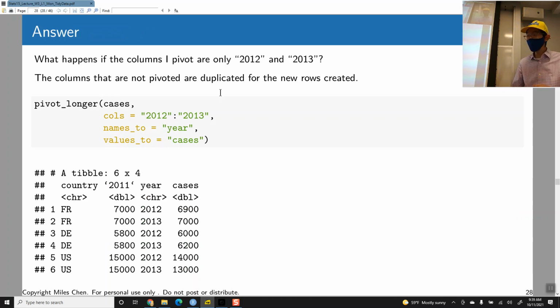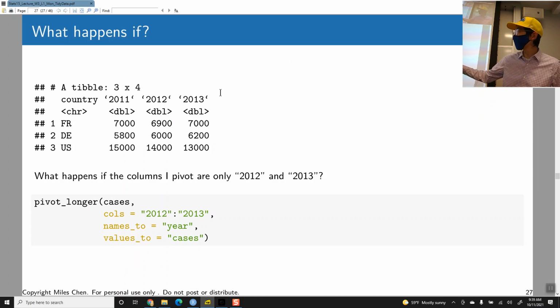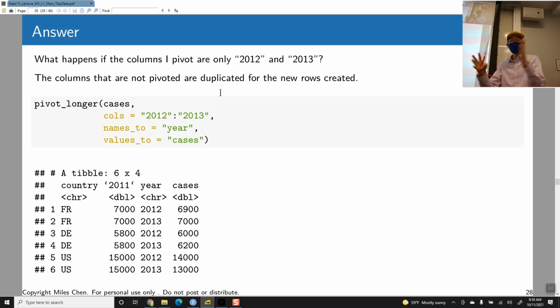When we do this, the columns I don't pivot just get duplicated, okay? So R doesn't know that country has more significance, more meaning than the column 2011. It just sees it as data and values. It doesn't care. So anything you don't pivot, it just duplicates, right? So now I've pivoted the columns for 2012, 2013. We get 2012, 2013, 2012, 2013, 2012, 2013, and we get France, France, Germany, Germany, US, US. And then all the values in 2011, just like the values for country name, get duplicated.